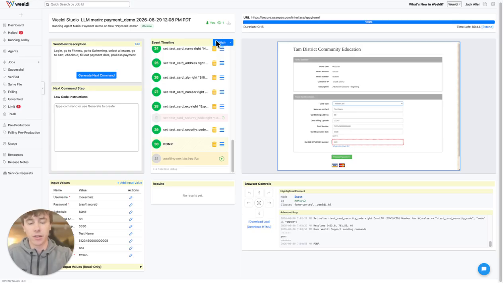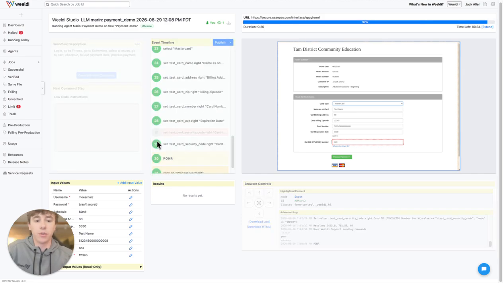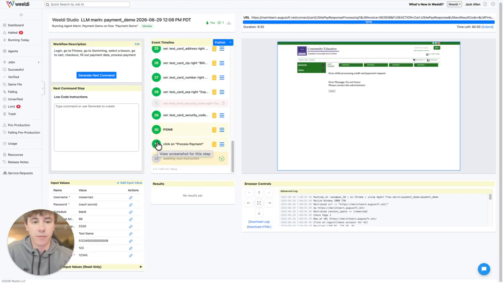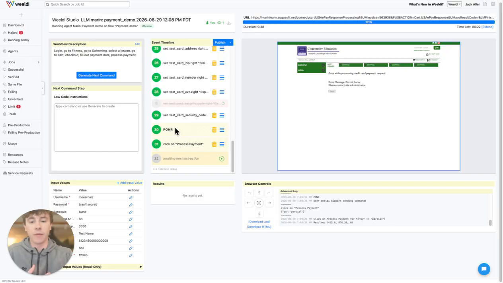I do have access to publishing the agent, but I'm going to go ahead and just insert this last instruction, which should be able to click on process payment and attempt the payment. So you can see that we got an error while processing the credit card payment. This was expected due to the fact that we were using test card data.